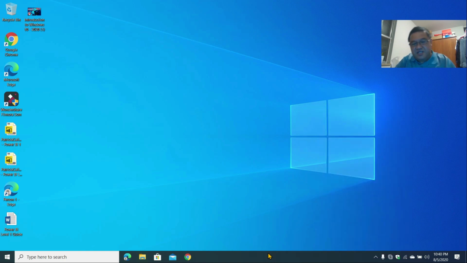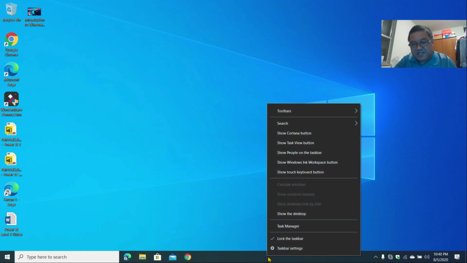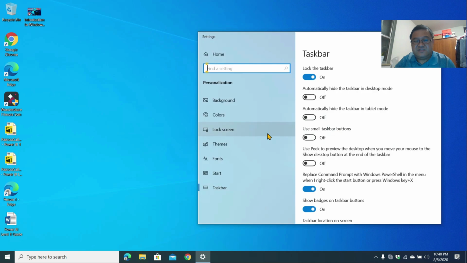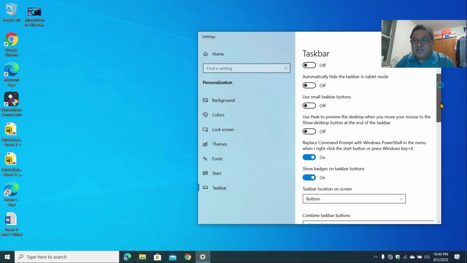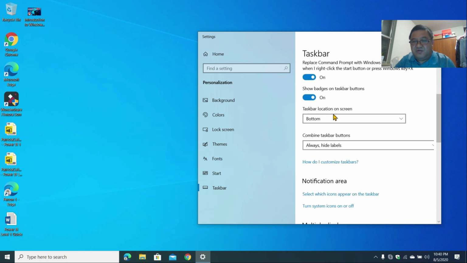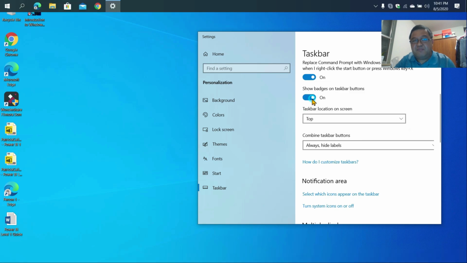Okay, let's say you want this taskbar to be put at the right side or at the top. So basically what you're going to do is just right click and then go to taskbar settings, and then go to taskbar location on screen. For now, our taskbar is at the bottom. So if you want your taskbar to be on top, you just click top, and then it will go to the top.